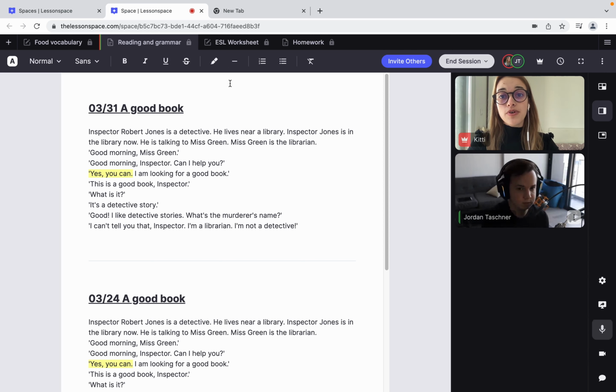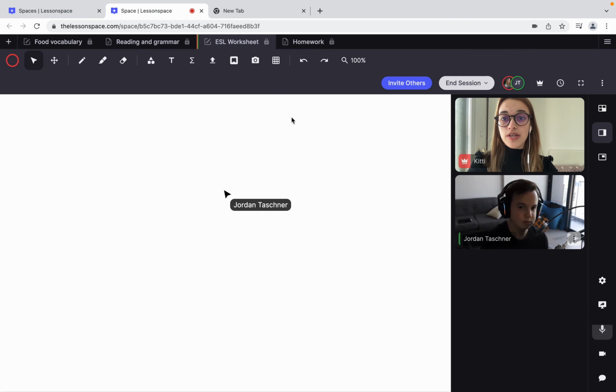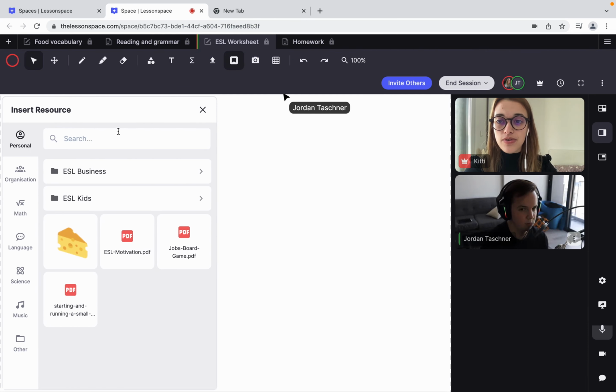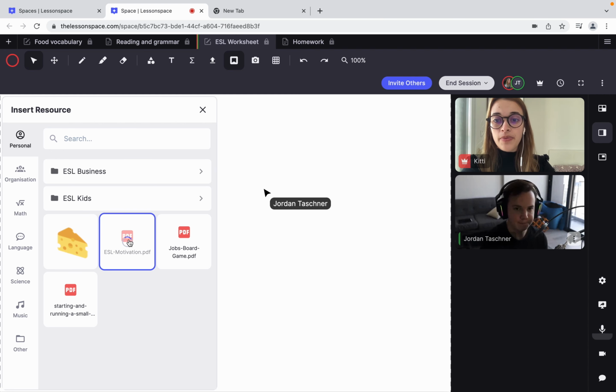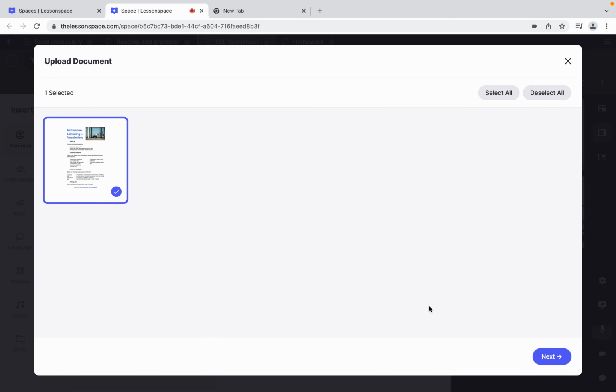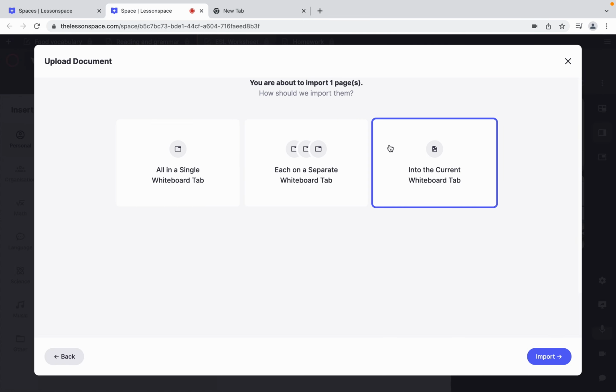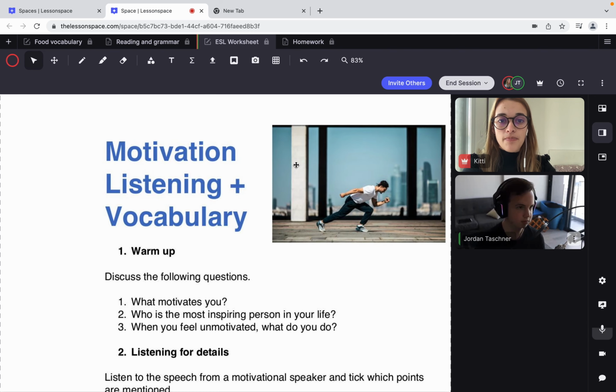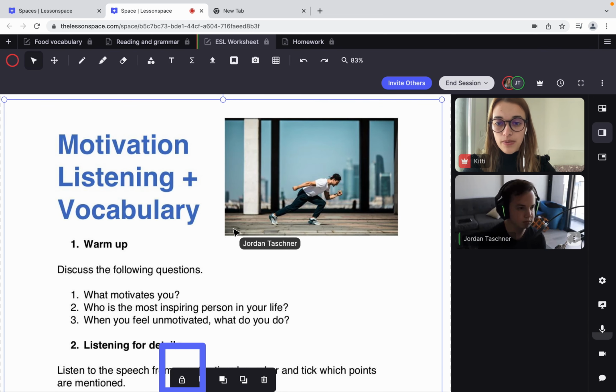Great, so now let's move on to an ESL worksheet that I'm going to upload to a whiteboard. I've already added it to my resources, so I'm going to search for it in my resource drawer. There we go, that's a PDF that I'm going to upload. I'm going to upload it into the current whiteboard tab, import, and there it is on my whiteboard. I'm going to lock it just in case my student wants to delete it, he can't.